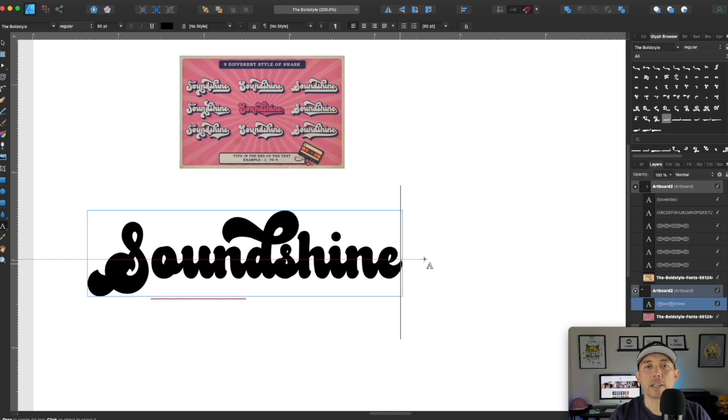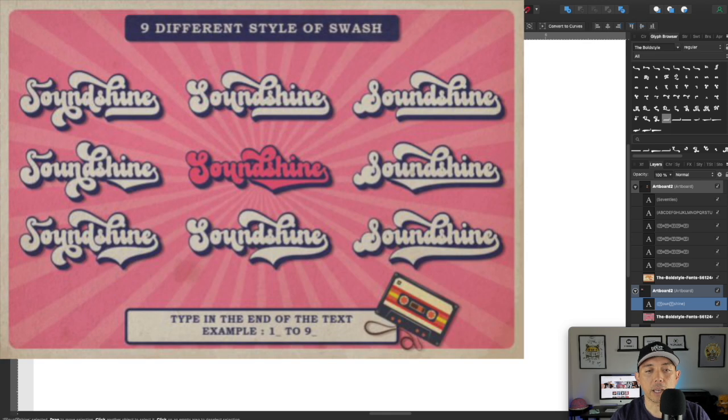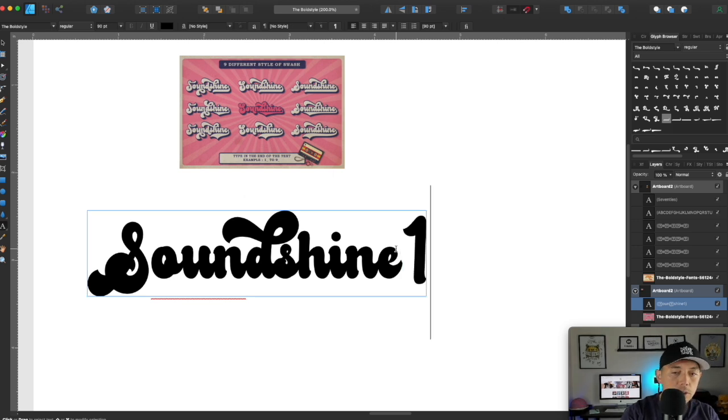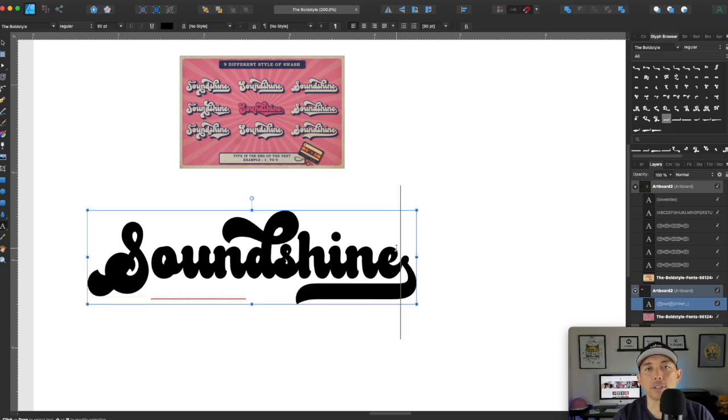So there's another way to do it besides just clicking on the glyphs palette. If you want to do a shortcut, it actually tells you right here: type in the end of the text example 1 and then underscore. So let me show you how that's done. By doing the underscore, what you're hitting is Shift and that button after the 0, which is the dash. All right. So let me do 1 and then underscore, and then it just changes it to that, right?